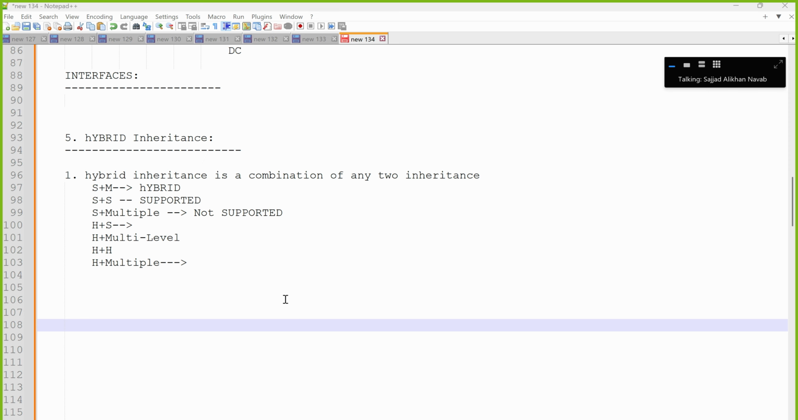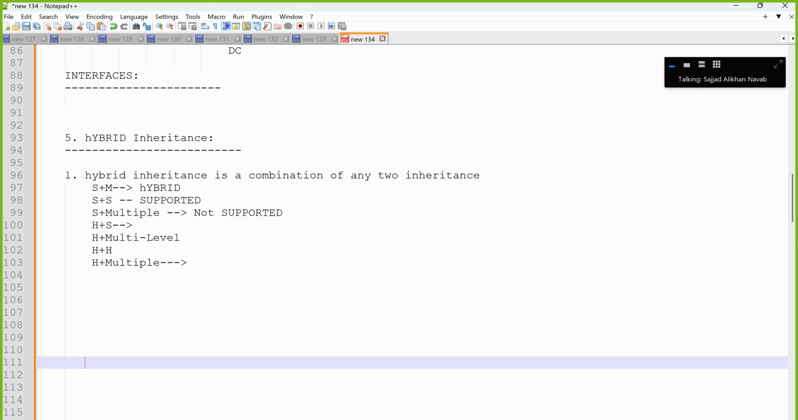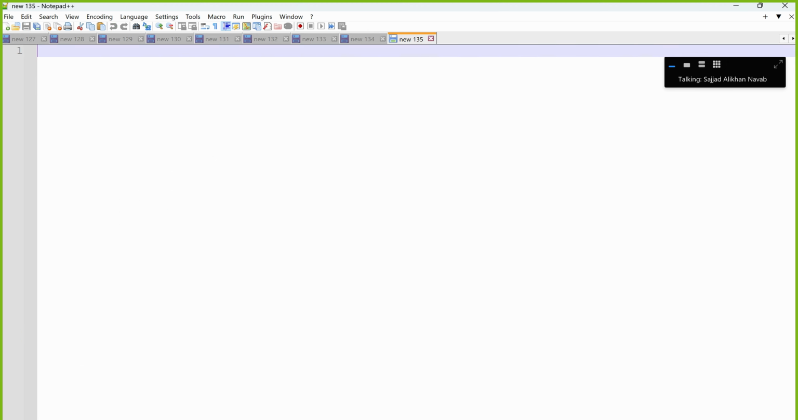Okay. So, in the last session, we discussed the introduction to inheritance, and we have seen the types of inheritance as well. So, let's discuss the syntax of inheriting the features from base class to derived class.